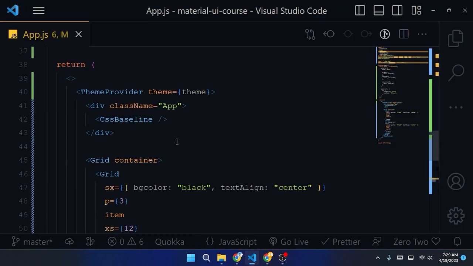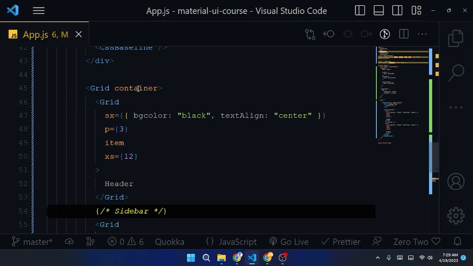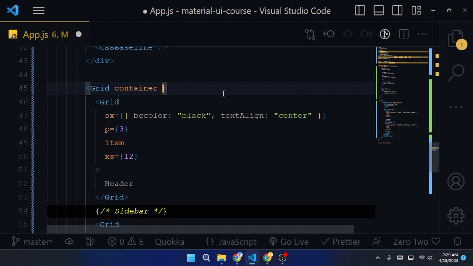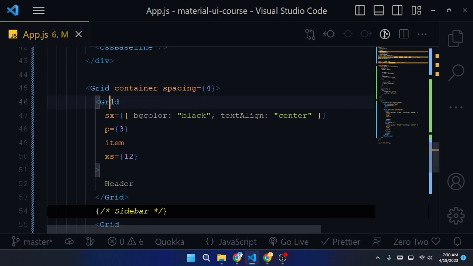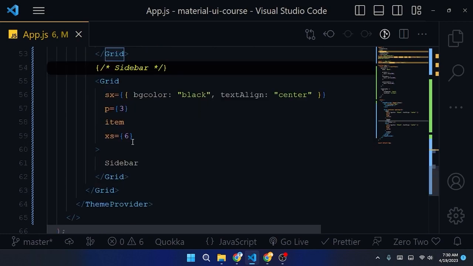So it is actually taking it here. I actually have to give some space. So I'll just go to the container and say spacing will be, let's say, 4 for now. If we give it, actually it is not working. Let's see what is happening.